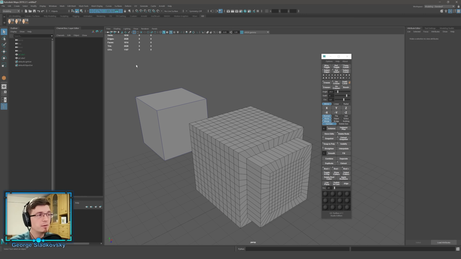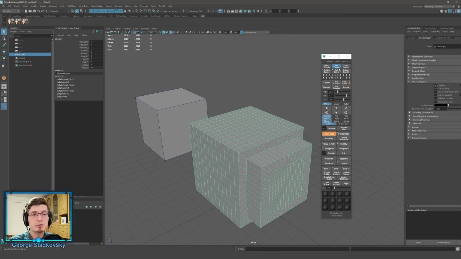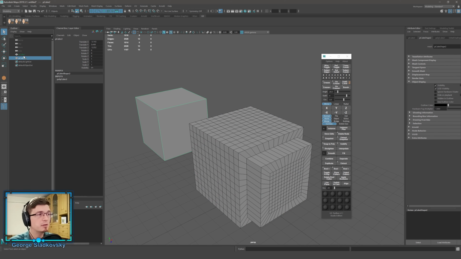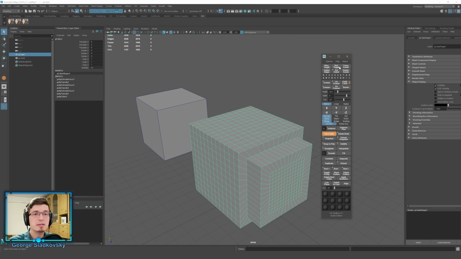So for example, if you use something like create and image plane, free image plane, and you use some kind of reference, you can just quickly select it and enable the reference toggle. To disable, just find it in the outliner, it's highlighted green like that, and disable it. That's it.